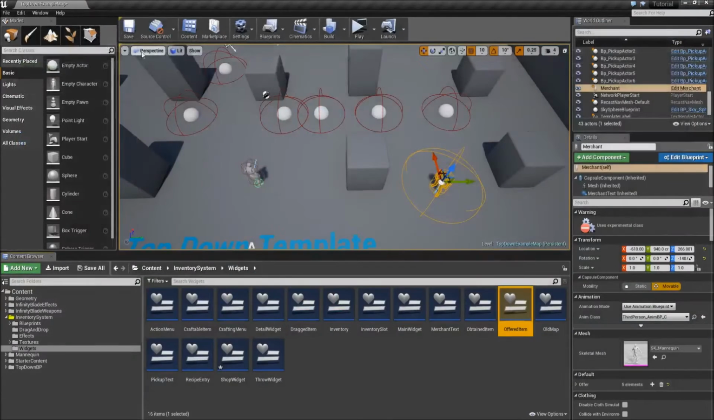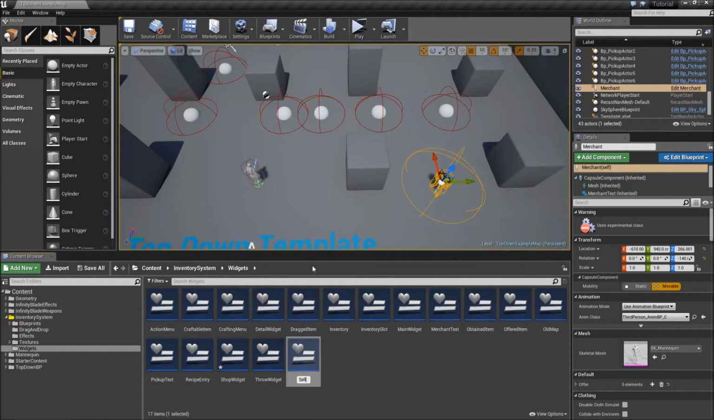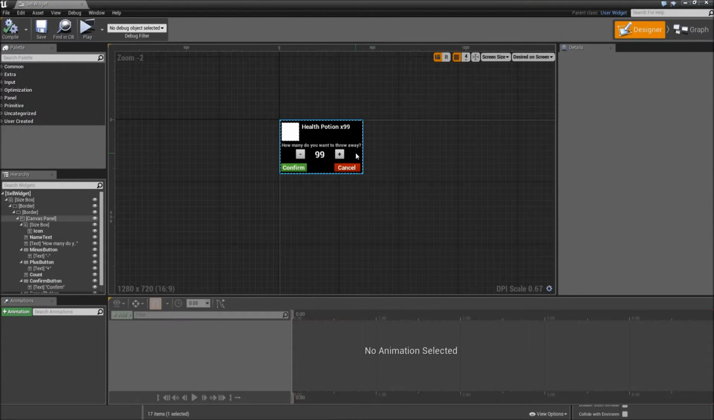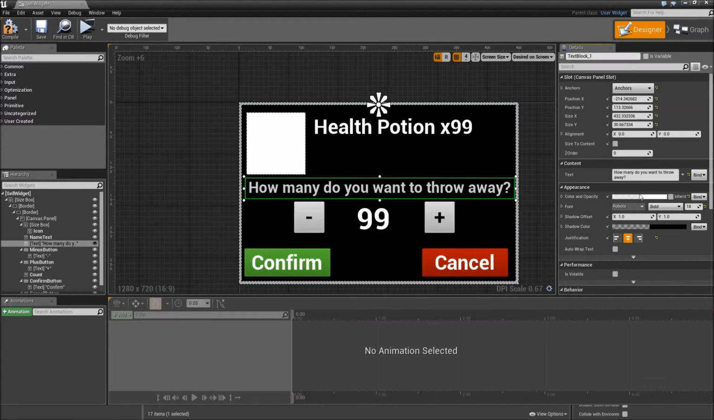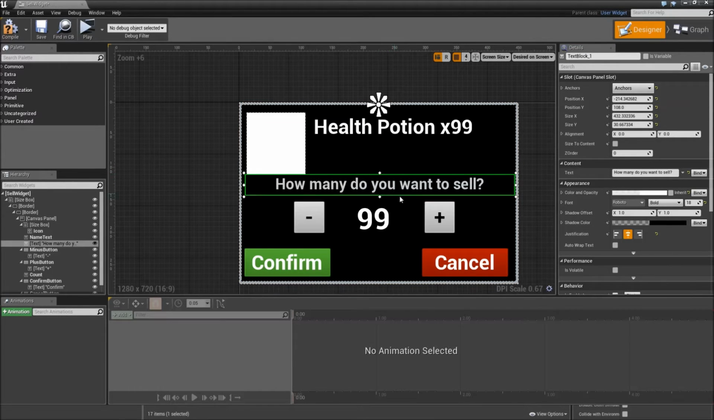Let's close that. And we will also need a widget to sell our items. For that, we can just get the row widget, duplicate that, and call it sell widget. Double click. And let's make some changes here. So the how many do you want to throw away will become how many do you want to sell, question mark. Let's move that over a bit.